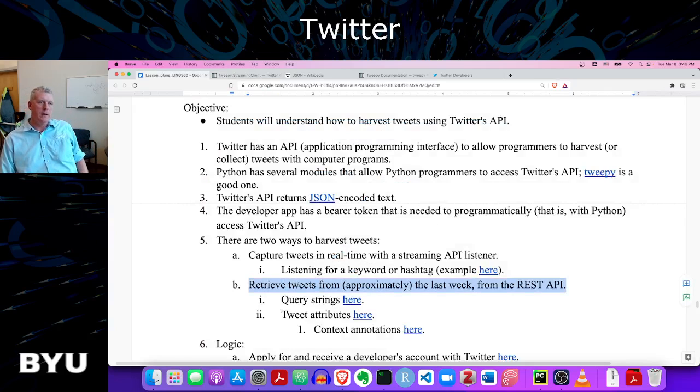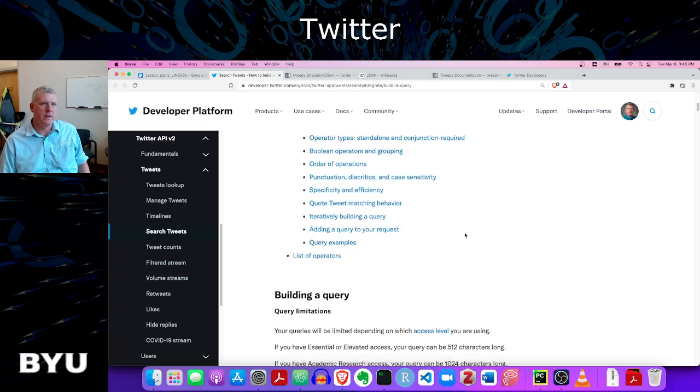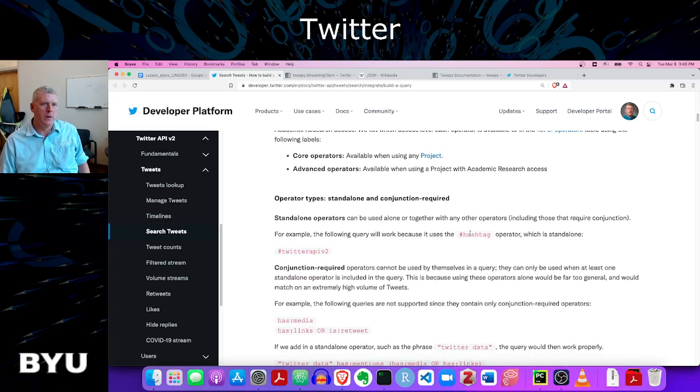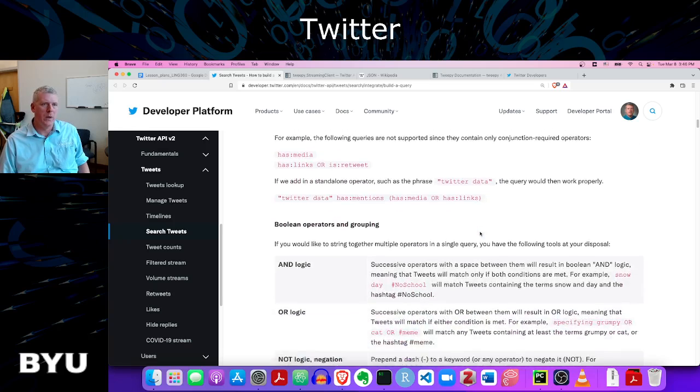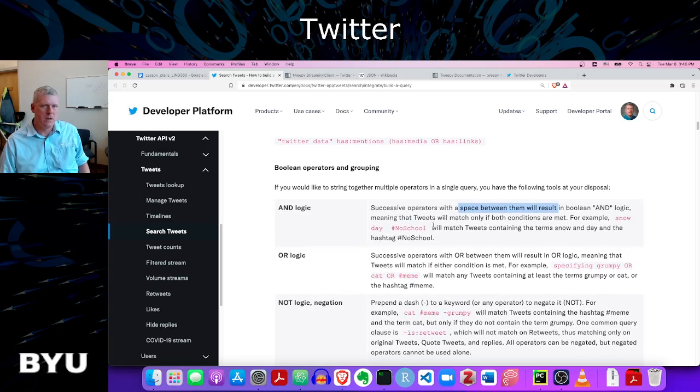And another way is to retrieve tweets from approximately the last week with the REST API. And you can create query strings, pretty complex query strings. Let me just show you an example here from my lesson plan. I linked to this for my lesson plan. You can use the AND operator, which actually is simply just a space. You can either type AND capitalized or just spaces between words in your query string.